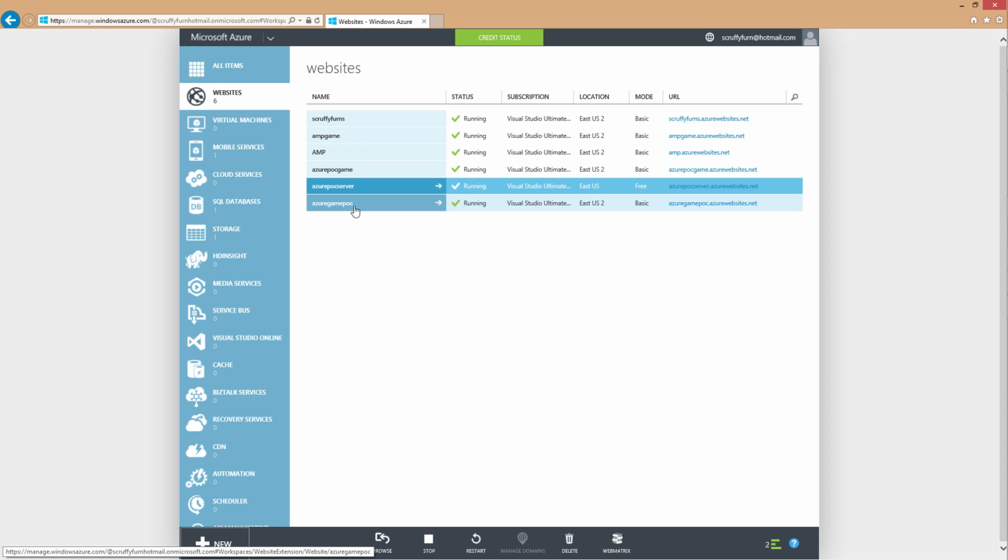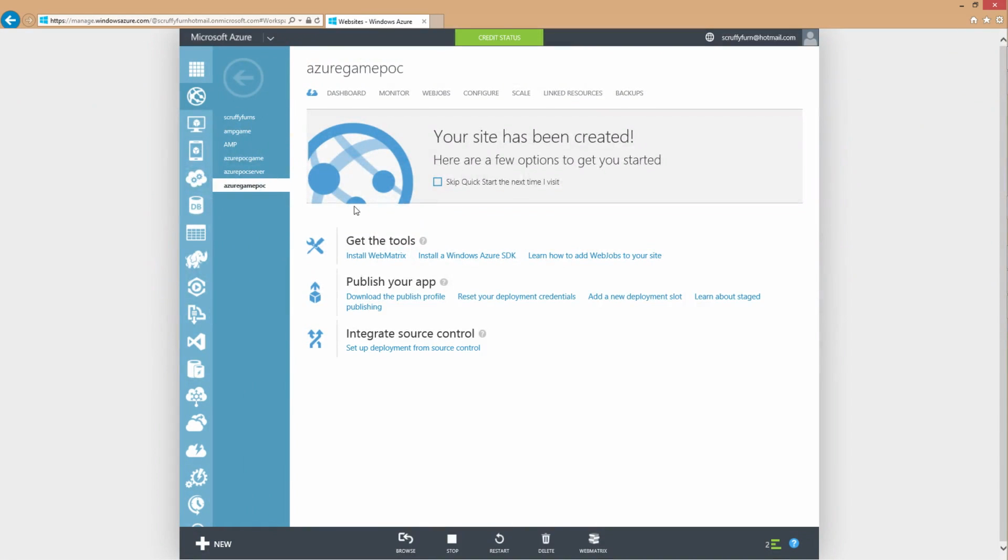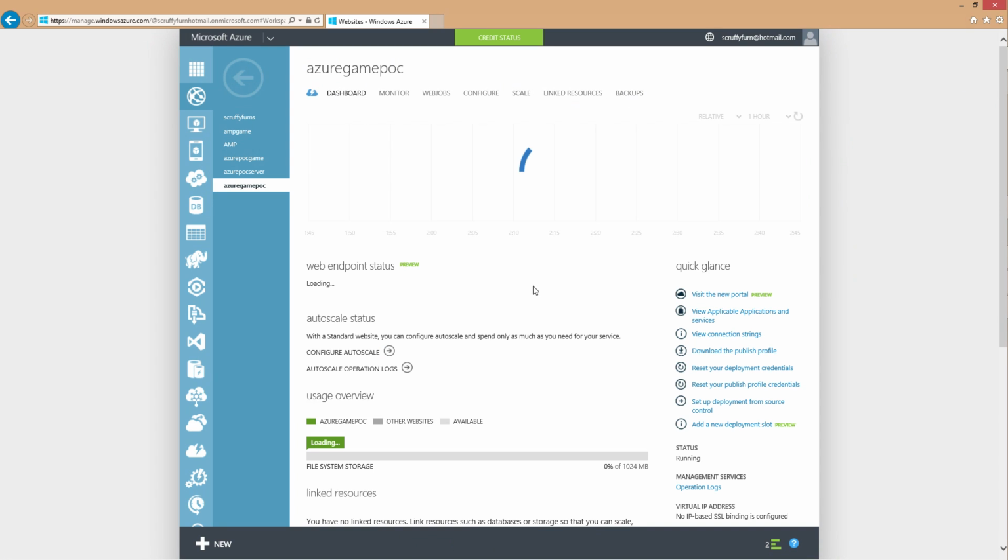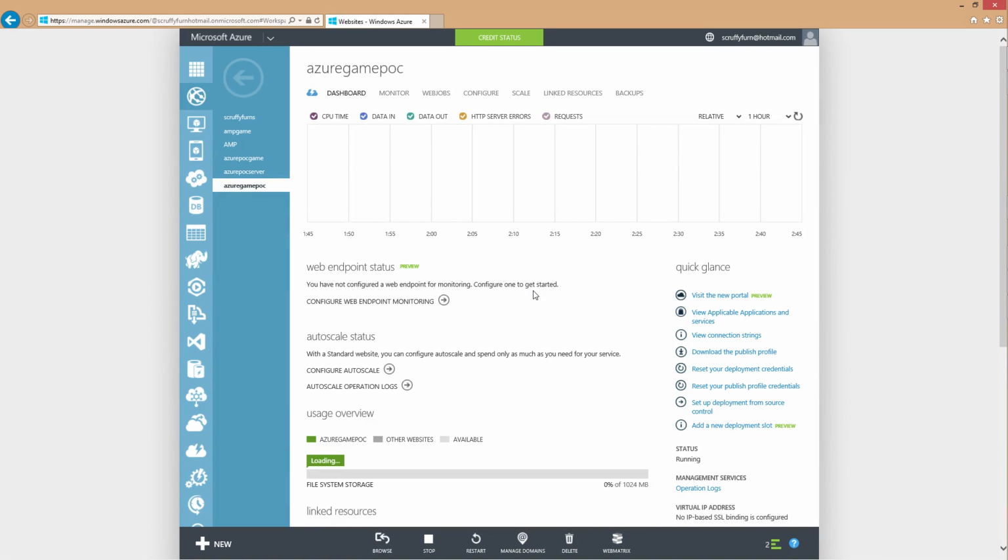Now I want to select that newly created site and go up to my dashboard. There are a couple of things we need to do in order to push our game and our code up to our website. The first thing is to change our deployment credentials. Over here on the right-hand side under Quick Glance, I have a few options, and down towards the bottom there is Reset Deployment Credentials.